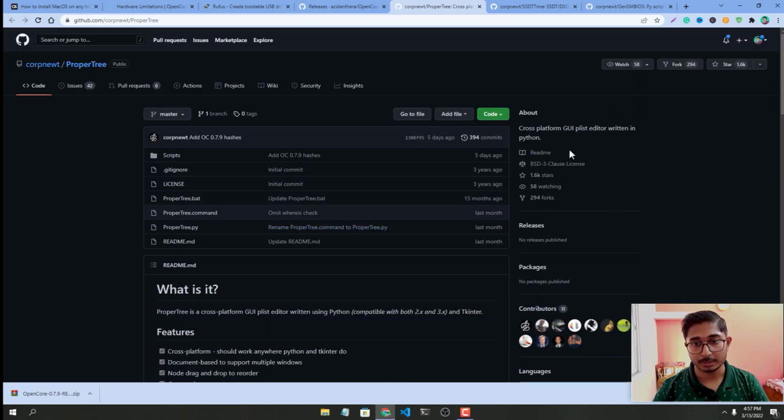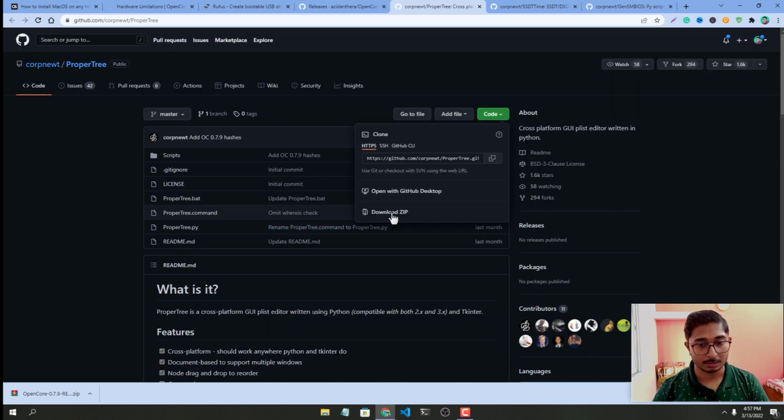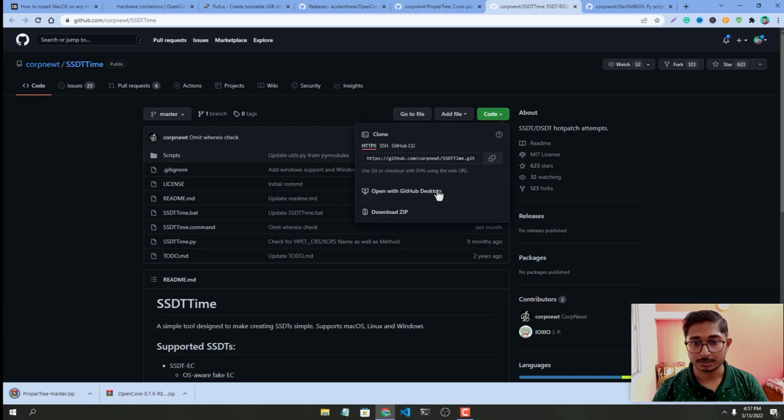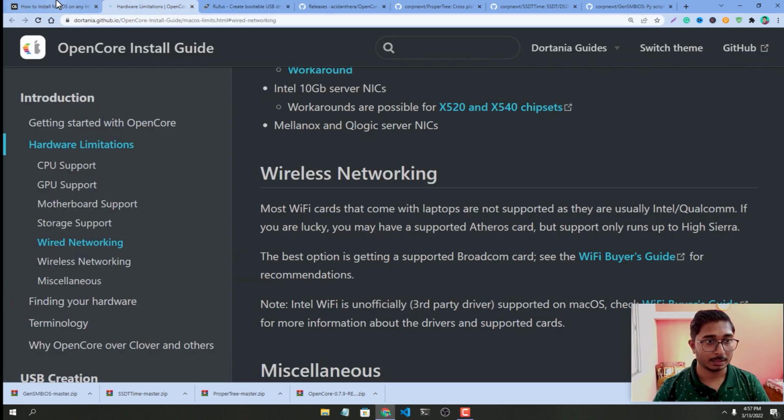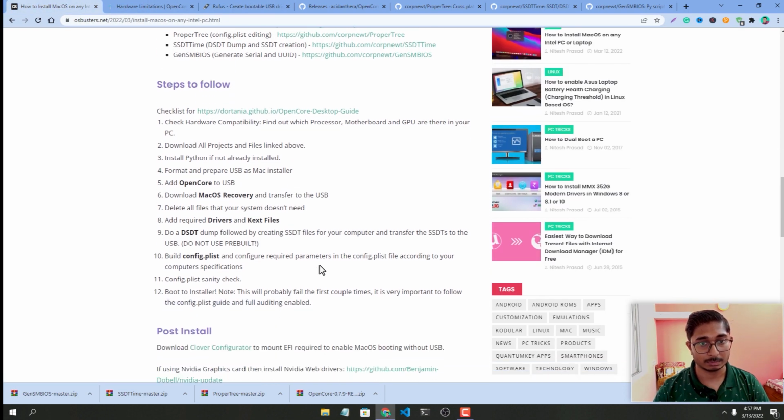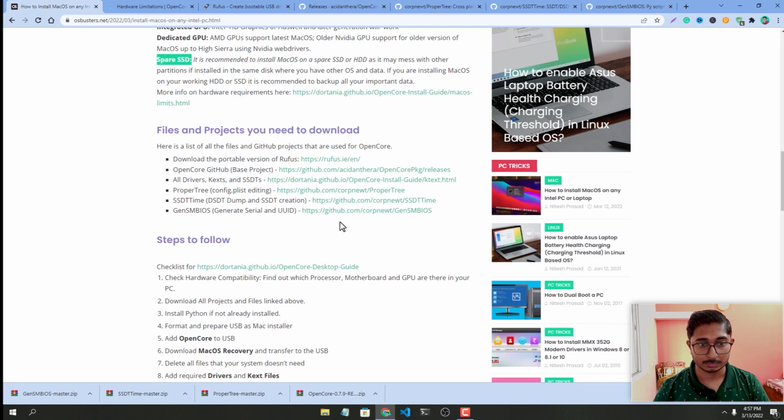Yeah, proper tree. This will be needed for a purpose we'll discuss later. Again, SSD time. Okay, I think we're done. We downloaded all the required files, and Kexts will be downloaded later on. So GNSM BIOS, obviously, everything is downloaded.